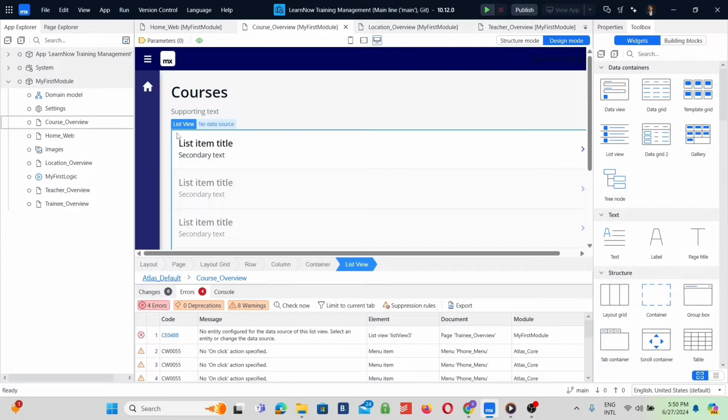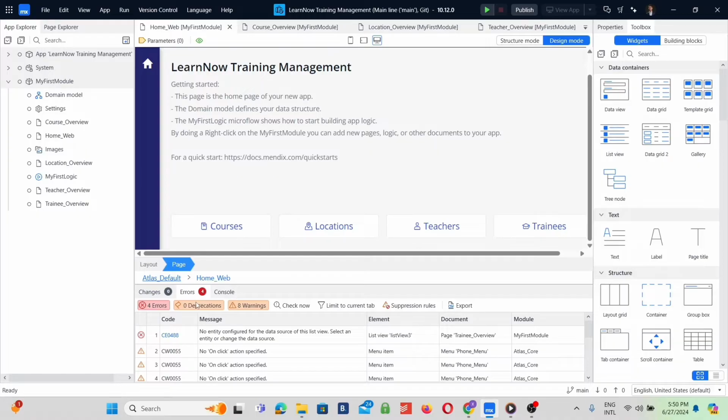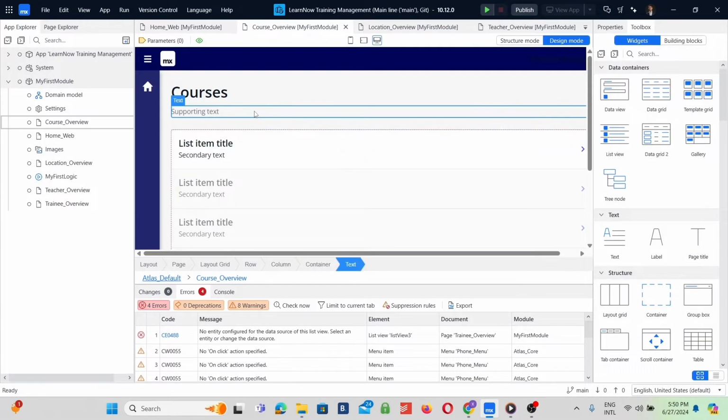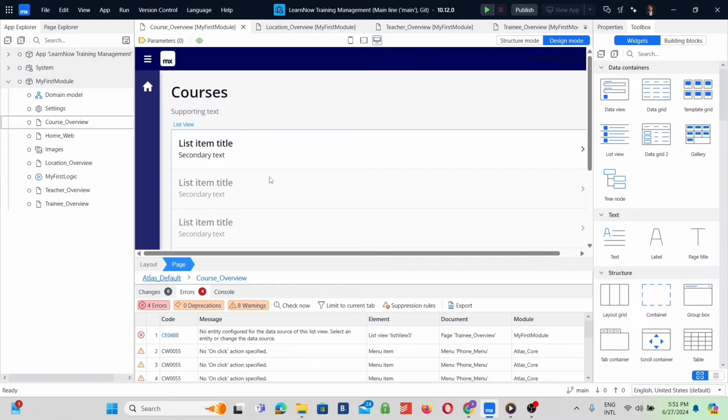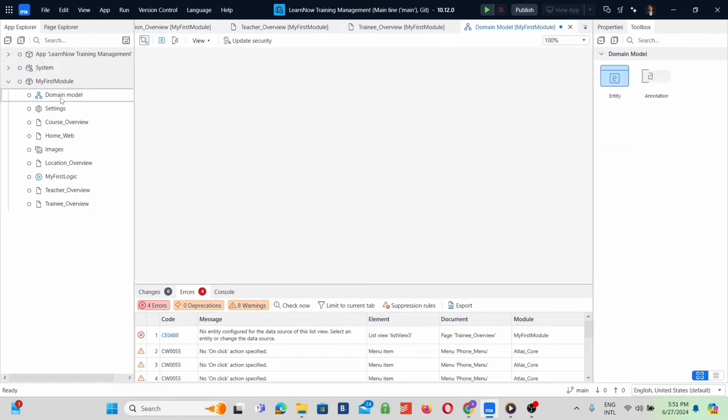Each page is set up with a list view widget to contain data that the user can change. After setting up the list pages, you may notice that you have 4 errors. We have those 4 errors because we have 4 pages with data containers, but no data set up yet. You will need to set up the domain model of your app.